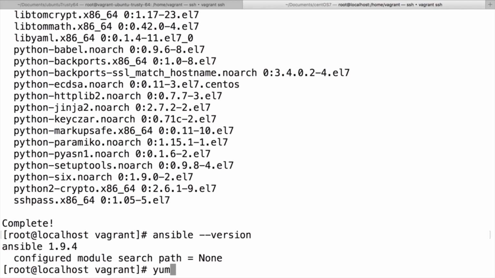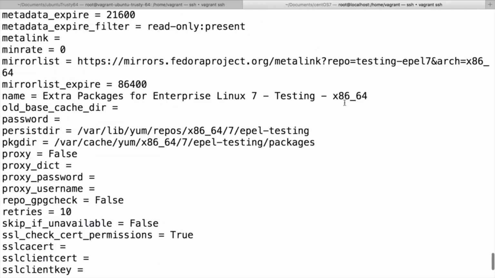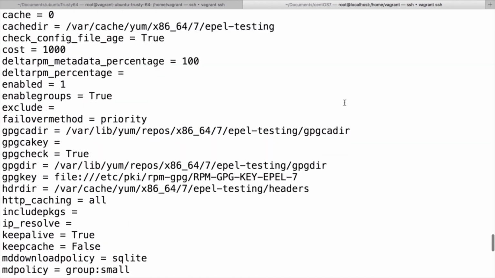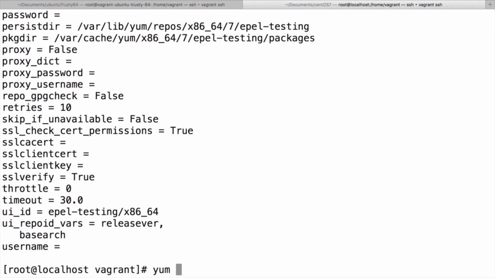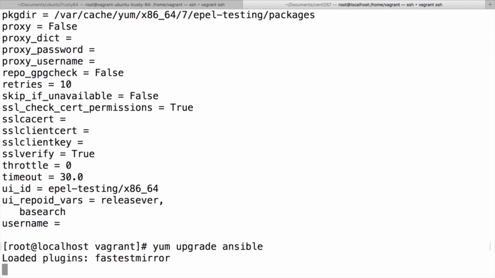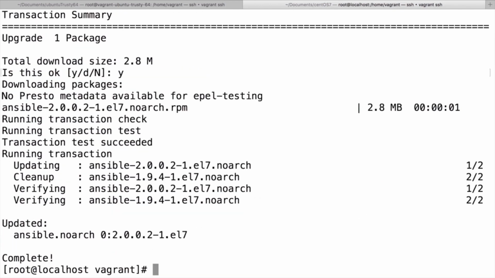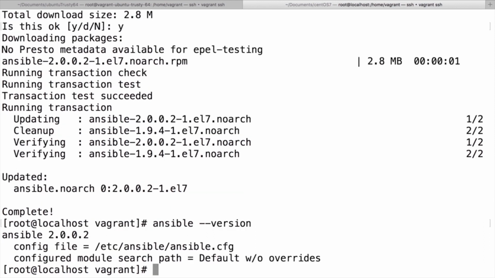So to do that, I'm going to run yum-config-manager --enable epel-testing. And so if you just scroll up a little bit, it shows you the information for the repo. Now I can run yum upgrade ansible, Y to continue. And now if I run ansible --version again, I am on the latest.